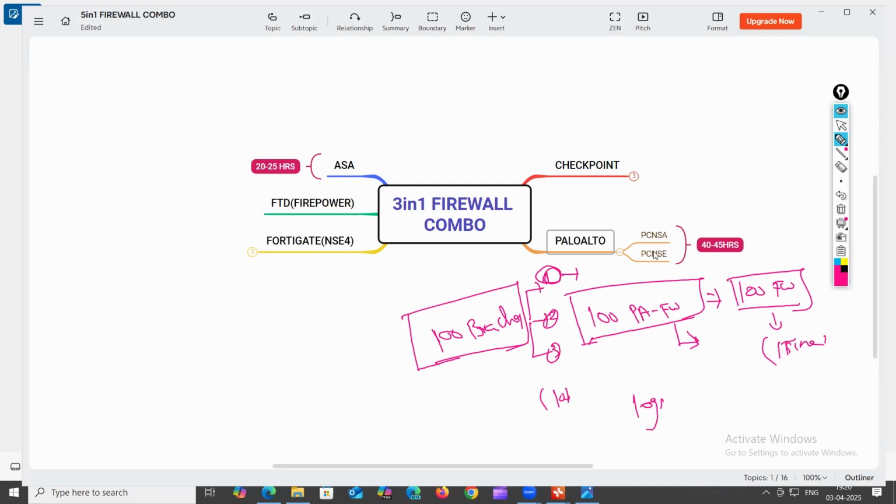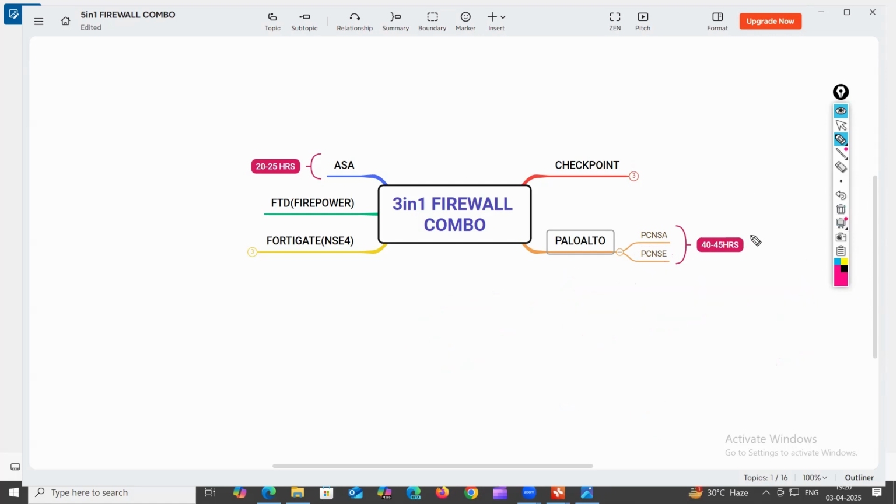So in PCNSE, you are going to learn the Panorama product as well, which means the Palo Alto curriculum will cover PCNSA and PCNSE both. Which means the Palo Alto firewall and the Palo Alto management device called Panorama, both you guys are going to learn. Okay.